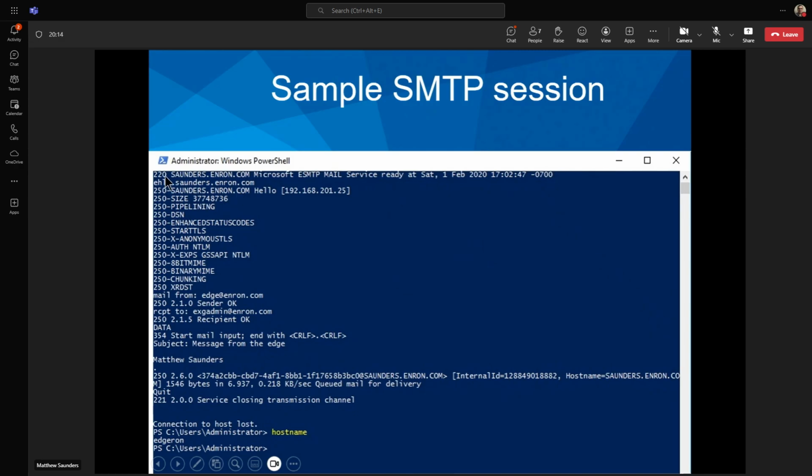So when I first connect, the server is the one that actually says something first. It says, this is the name of the server, the service is ready, here's the time. And then I give an extended hello, EHLO. Then I'm supposed to give my host name, but I actually gave the name of the server instead. And it's still like, yeah, okay.